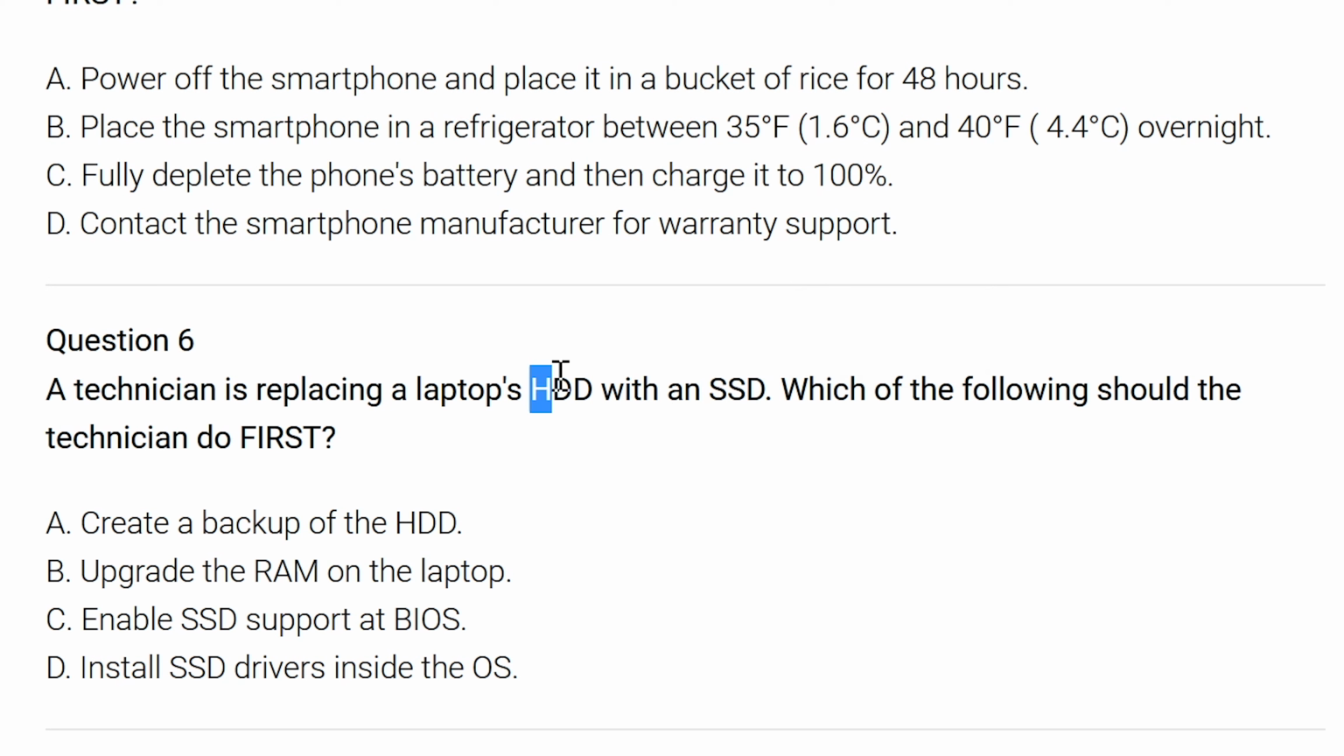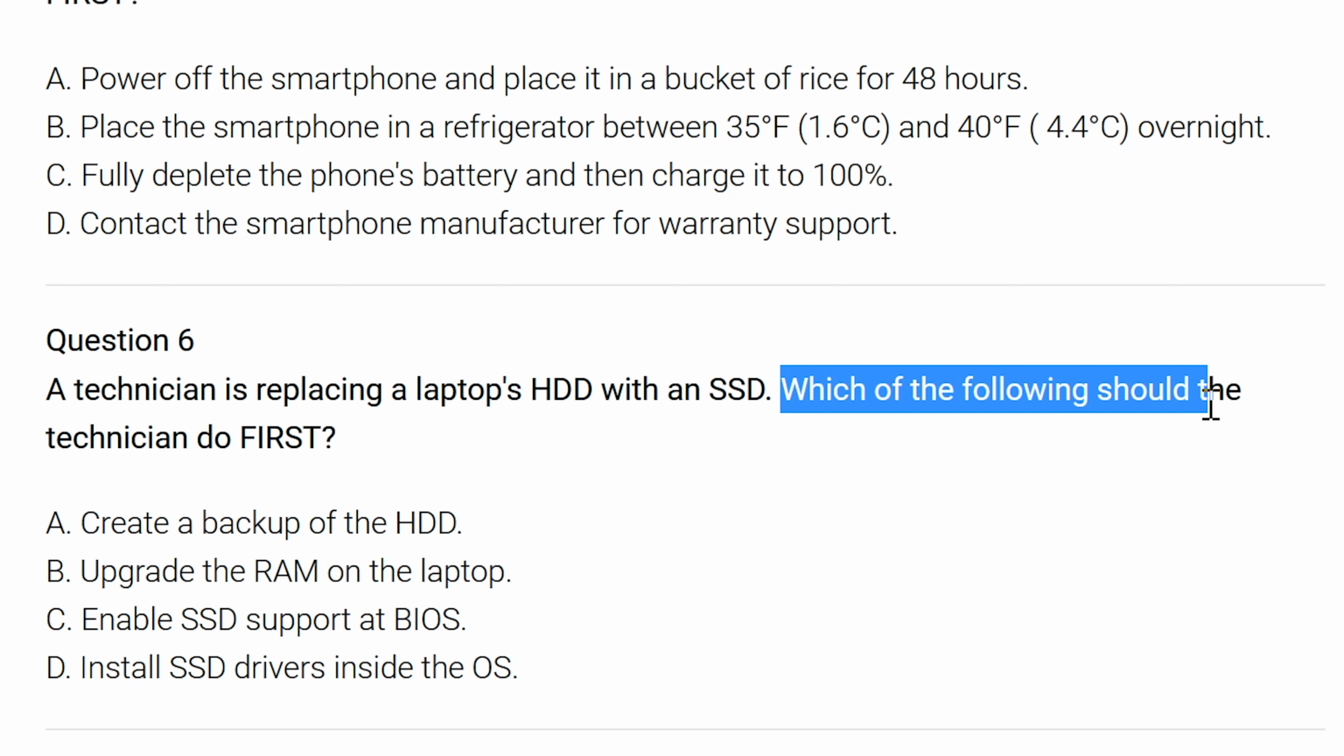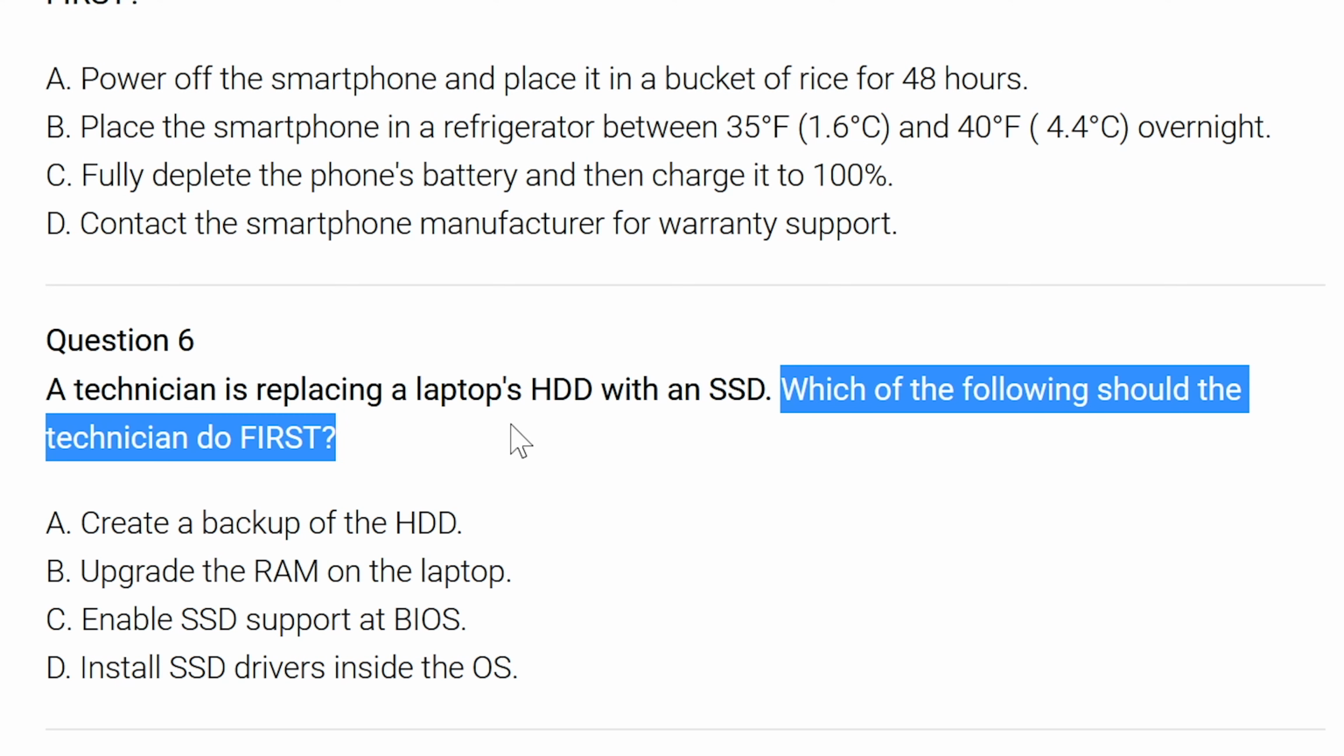Anyways, in this case, we know what we're talking about. Hard drive, in this case, refers to a mechanical magnetic type of hard drive that has a spinning disk inside. But solid state is the newer type of drive. It's just solid. It's just memory. Which of the following should the technician do first?